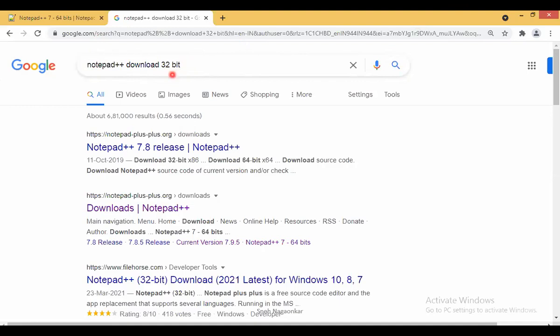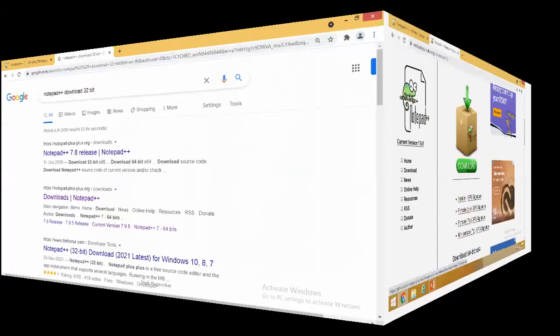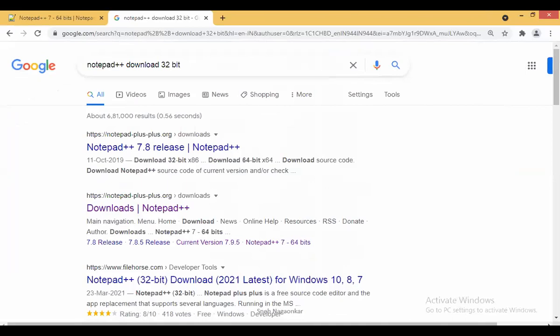After doing that, I can see that I got so many options here. I have Notepad++ 7.8 release, Download Notepad++, Notepad++ 32-bit. After doing this, I preferred more options, and then I chose the current version, that is 7.9.5. So I went for 7.9.5.